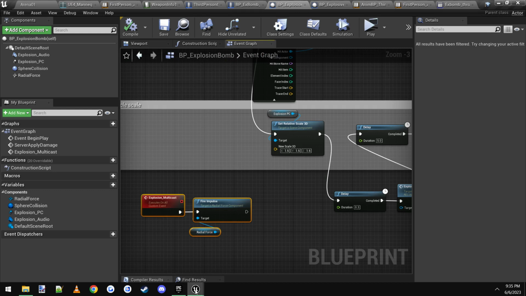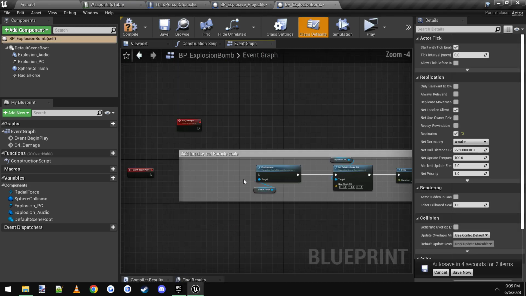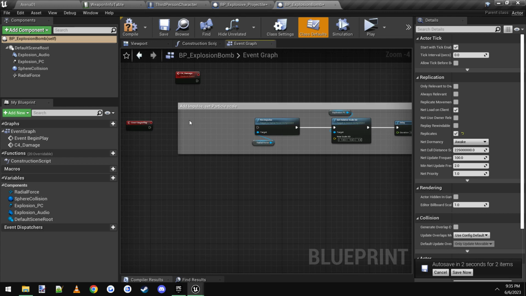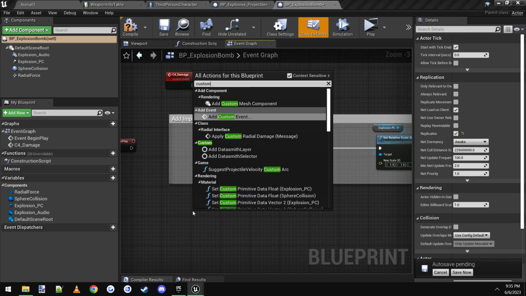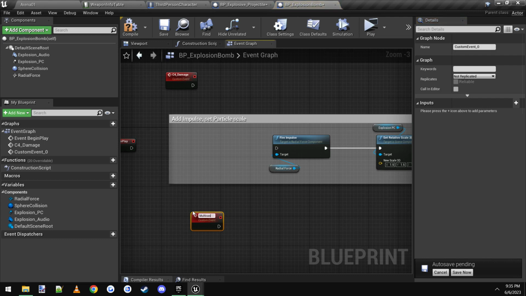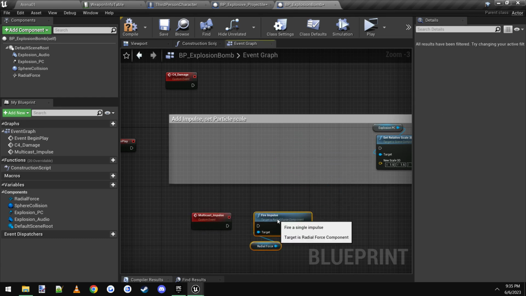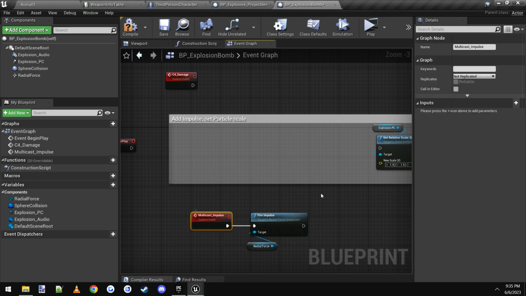Okay, that'll work. So let's see, we'll make another custom event here. We'll call it multicast. It saved on me. Don't you love it when it does that? Mid type multicast impulse, and we're gonna take this right here, plug it into this, and just make sure you set this to multicast. We'll do reliable because it's not like we do it a lot.